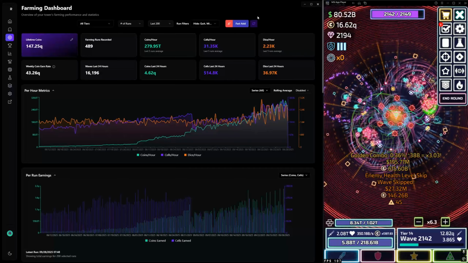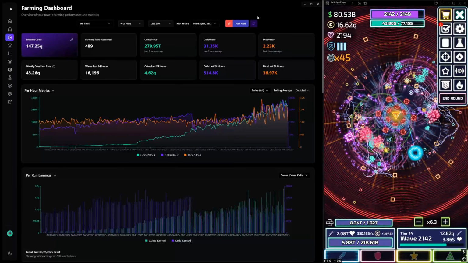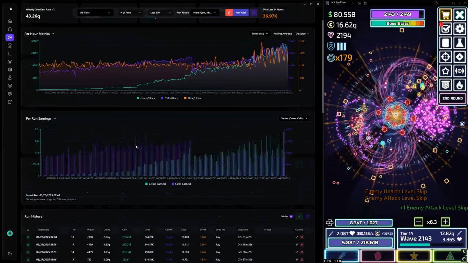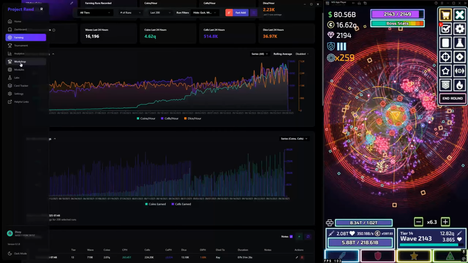Compare and contrast different changes that you've made, things that you've done. You can see certain really cool things in the data. So this farming page is where I think most people spend most of their time, but there is a lot of stuff in here, some of which I'll go over today.